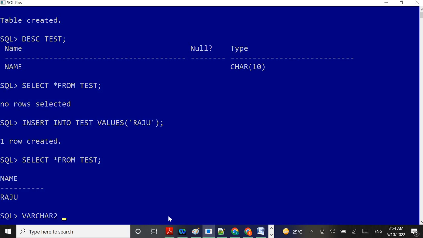So it will store 4000 characters, 4000 bytes. Characters in the sense bytes. It will take one character as a byte. That's why this varchar2 data type will store 4000 bytes in the Oracle data types.